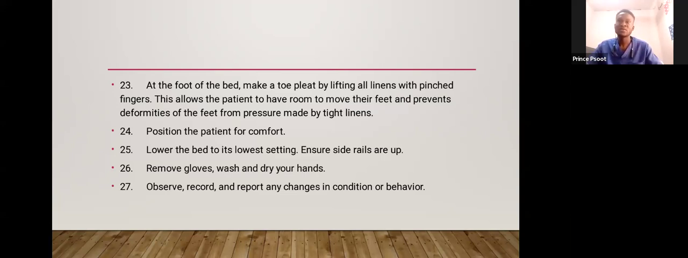This allows the patient to have room to move their feet and prevents deformities of the feet from pressure made by tight linens. Then you can now position the patient for comfort. Lower the bed to its lowest setting. Ensure the bed rails are up. Remove gloves, wash your hands, dry your hands. Observe, record and report any changes in conditions or behavior of the patient.